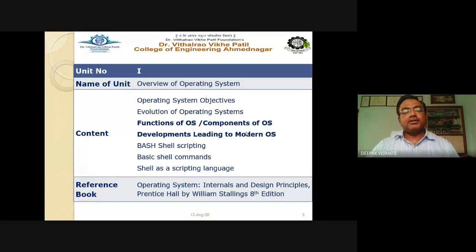Today, the two important points we are going to discuss are the functions of operating system, also called the components of operating system, and the development leading to modern operating system. It is a very important point with reference to operating system. If you want to thoroughly understand operating system, you must be aware of its components or concepts. These two points we are going to cover in today's lecture.